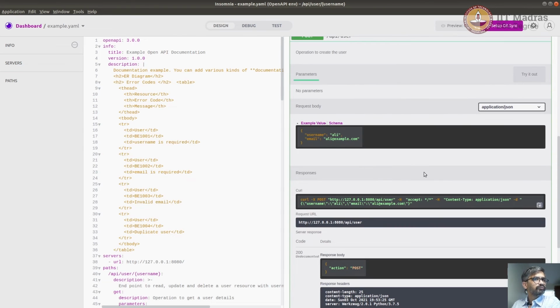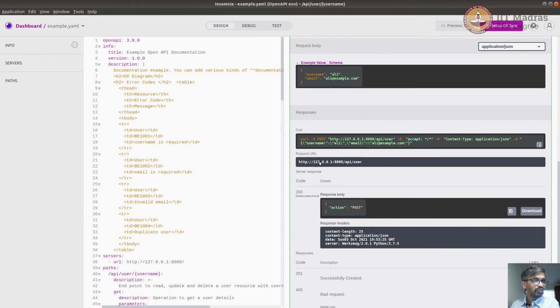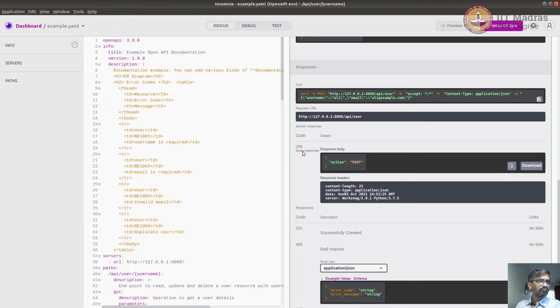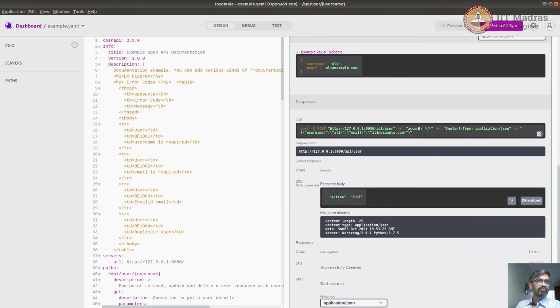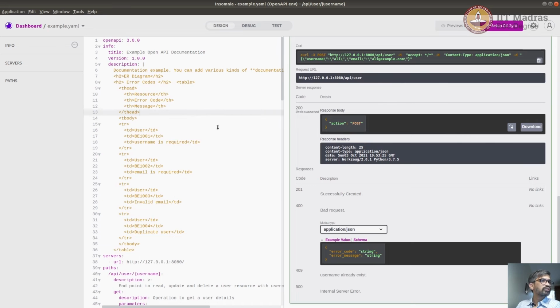Here is the input schema. It takes username and email. It takes a URL of this format, /API/user, and it needs to be posted at that. On 200 you will get the whole body. On 201, this is showing the previous one actually. Let me just refresh it.